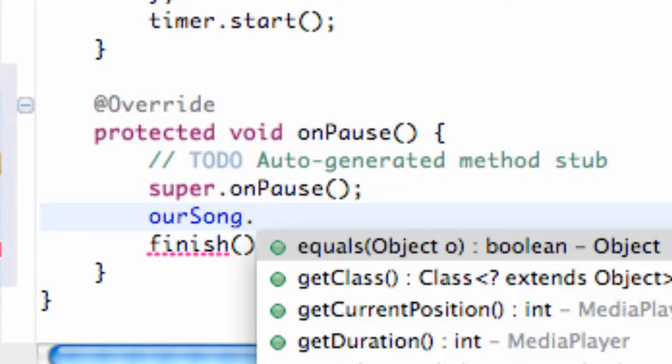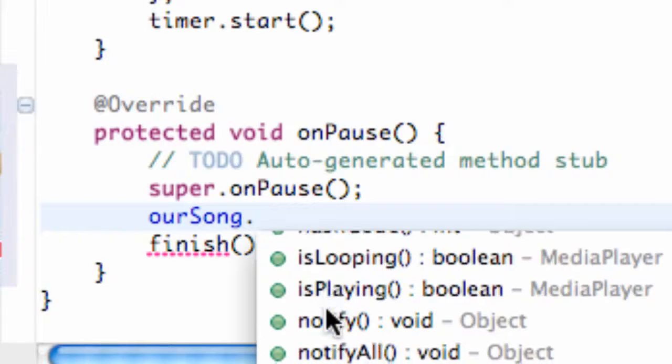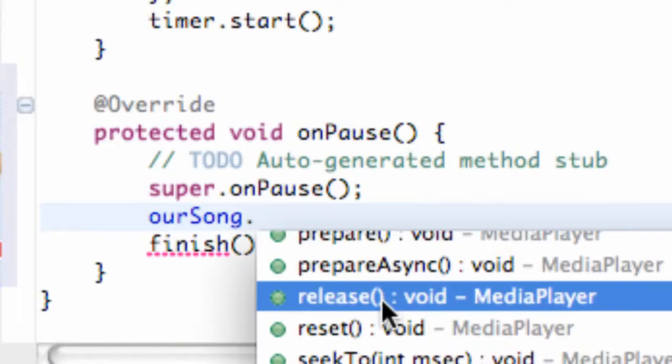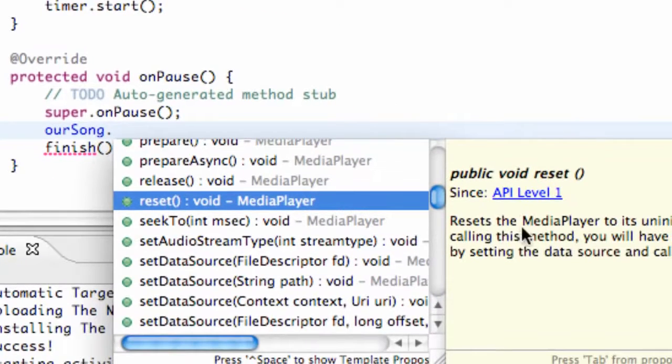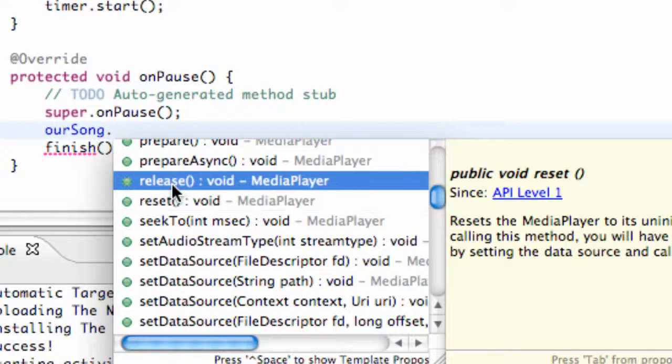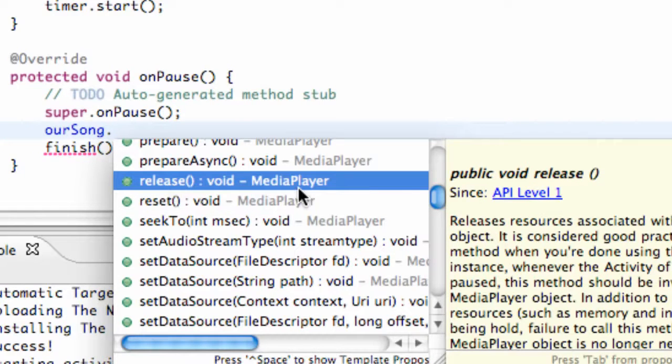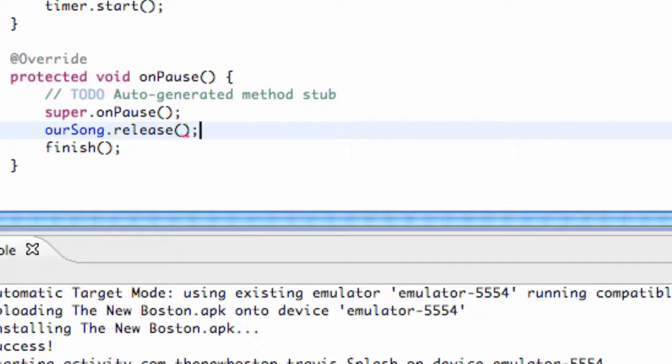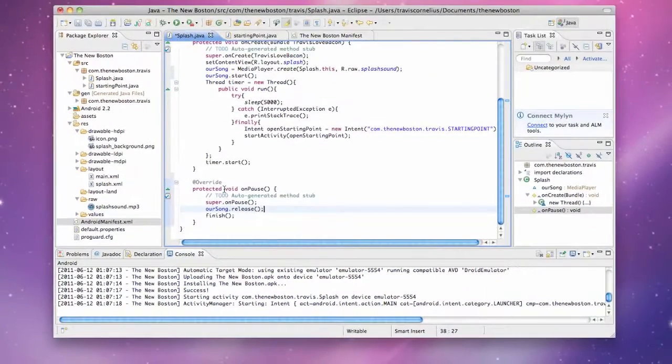So we're going to say our song dot release. Now you guys can always click on some of these other methods and read a little bit about them and get an idea of what they do. But we're going to use release. Basically, this is going to release the music and just say we're done with you. So we're going to hit that and end it with a semicolon, and now our song should be released when the onPause method gets called.